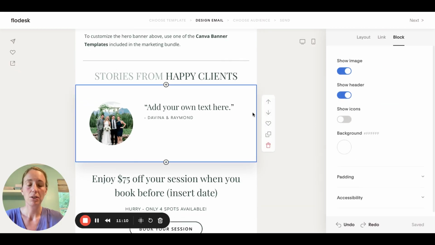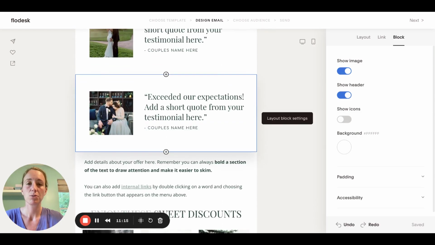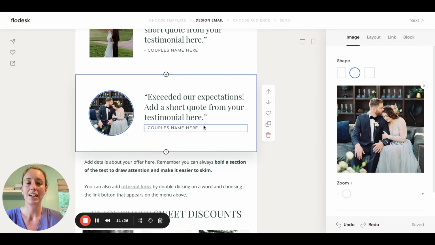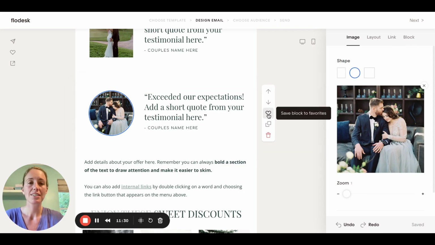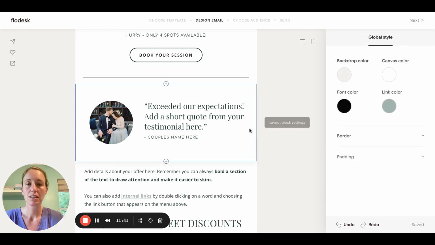You can also, if you have a canvas that you really love, let's say you really just love this testimonial canvas and you have customized it for yourself. So you've changed the fonts, you've maybe changed the style of the picture here, and it's just how you want it, but you know that you'll be using this in other emails. You can always save this block as one of your favorites. So you can easily add it to other templates as you're building it out. That's very handy.